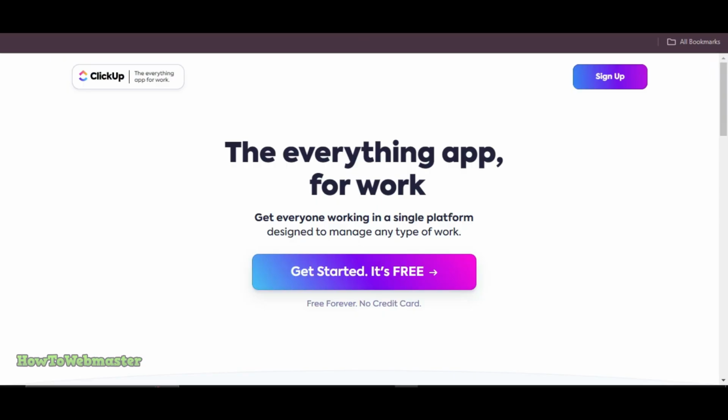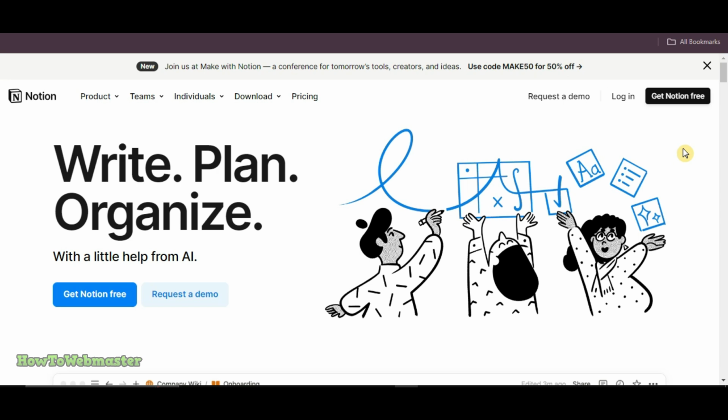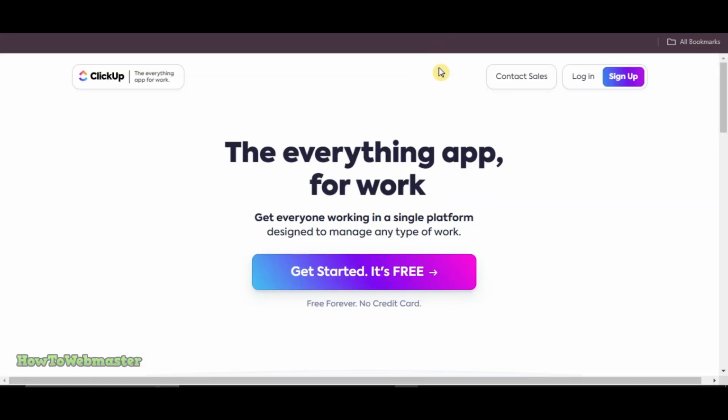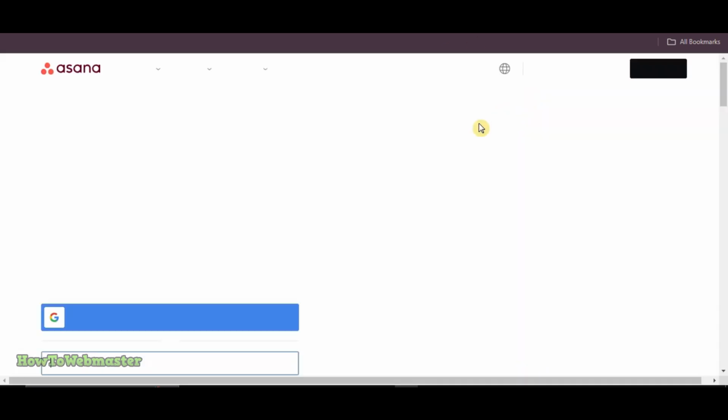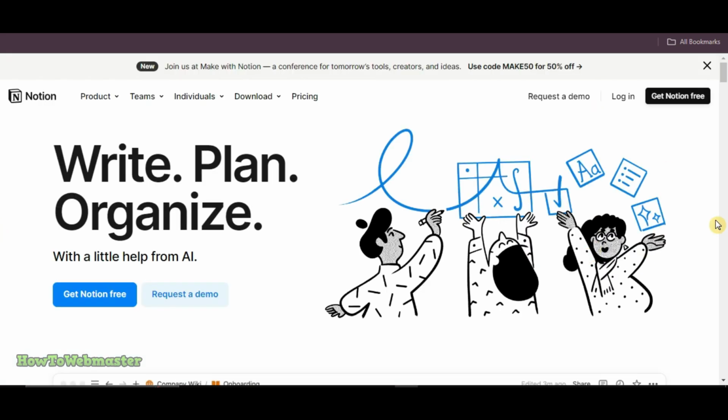So there you have it, the top 5 free project management tools to keep your projects on track. Whether you prefer the visual boards of Trello, the all-encompassing features of ClickUp, the simplicity of Asana, the collaborative focus of Wrike, or the flexibility of Notion, there's a tool here for every need.